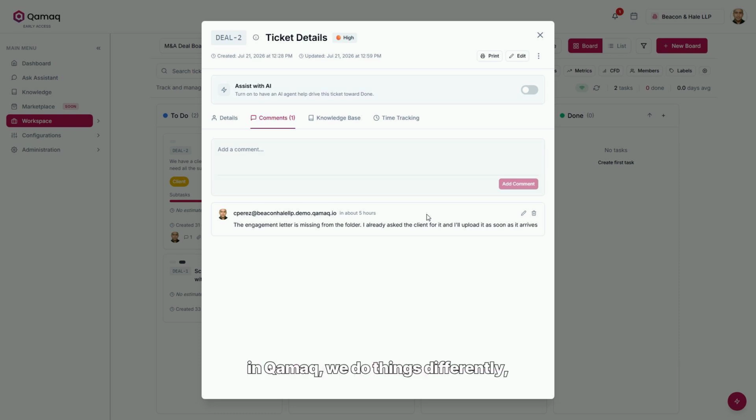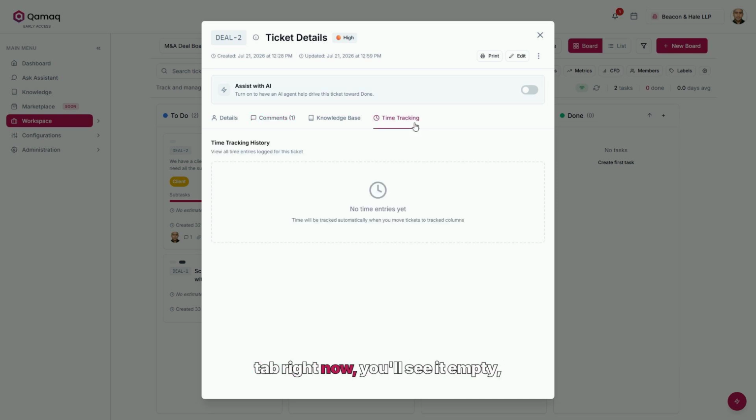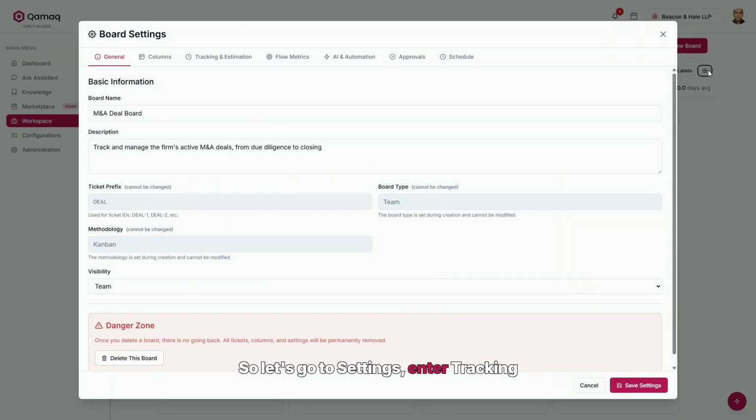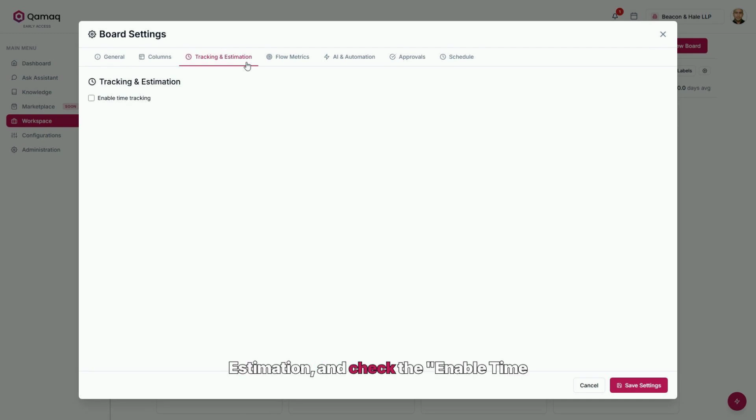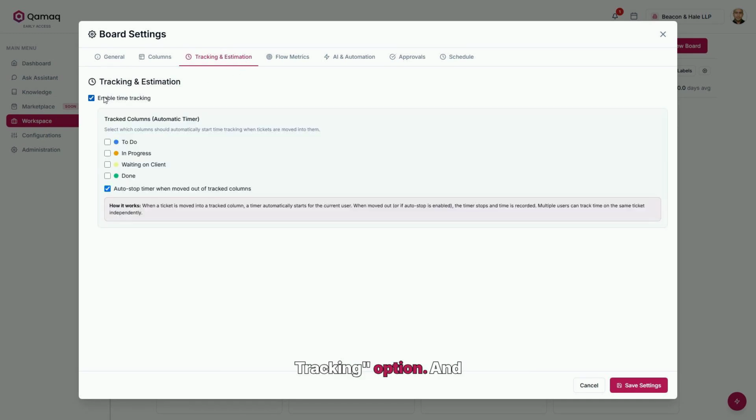There's one last thing that almost never gets recorded: time. Here in Qamaq, we do things differently, because you're not required to remember anything. However, for the automatic tracking to work, you first have to turn it on. And this is done only once per board. In fact, if you open the Time Tracking tab right now, you'll see it empty, because until you enable it, the clock never starts, and there's nothing to count. So let's go to Settings, enter Tracking and Estimation, and check the Enable Time Tracking option.